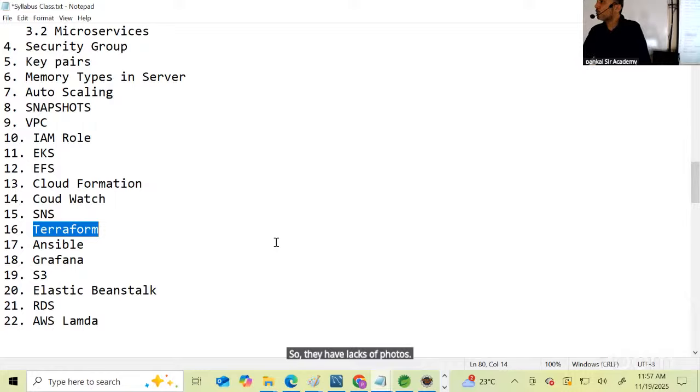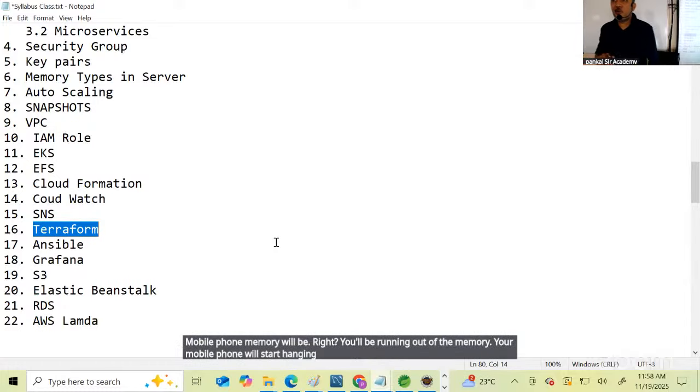Now where will you store these lakhs of photos? I require a cloud storage like in your mobile phone. If you click the photo and store in your mobile phone, what will happen? Mobile phone memory will be full, right? You'll be running out of the memory. Your mobile phone will start hanging. So what will we do now? We will take an online storage.